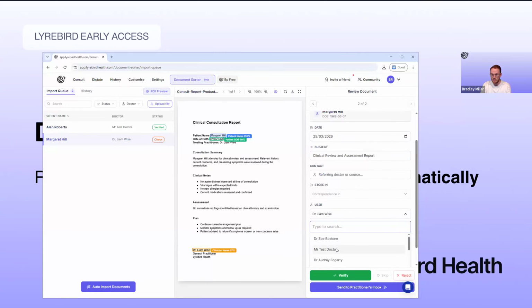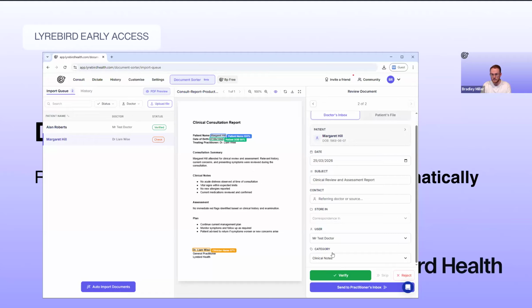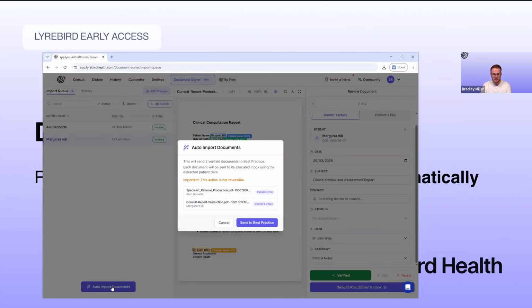For this user again, we'll select a different doctor. So Mr. Test Doctor we have here. Category will go under clinical notes. We can then verify. We then have both of our statuses here as verified. From there, we can go auto import documents.